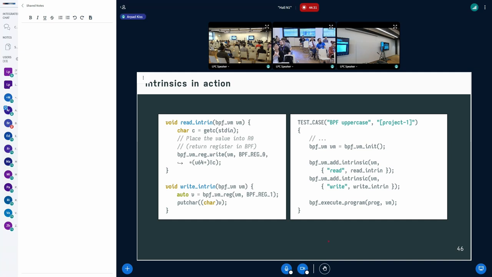Here's a real example of code that runs today. Here's how you would write an intrinsic. Let's say you wanted to put an intrinsic called read, which just reads in a character from standard in. You would define a normal function in the virtual machine, you could call it read intrinsic. And when BPF calls the function read, it'll jump out to this function called read intrinsic here. And you just get a pointer to the virtual machine. You're free to do whatever you want with it, including call getc.